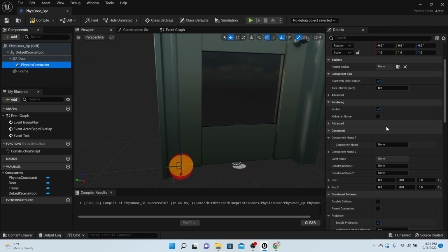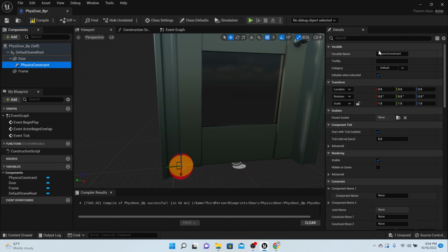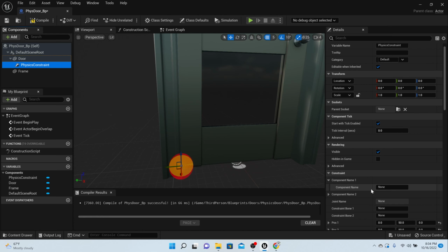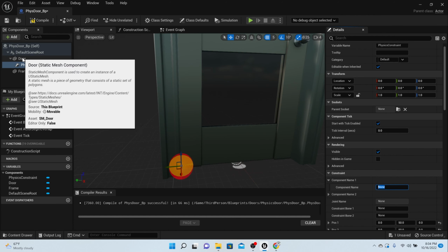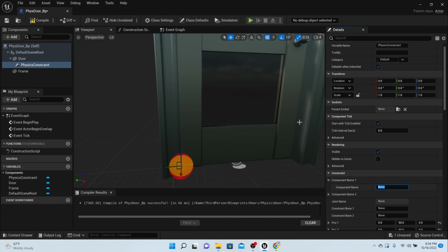So first things first, right at the top, where does it say? Alright, so right here, constraint. Constraint name 1, component name. Type in the name of your door, which ours is called door. Yours may be called whatever you called it here. But type it in exactly how you see it there. And if you press enter, you'll see it highlight red. So that's how you know you did that right.